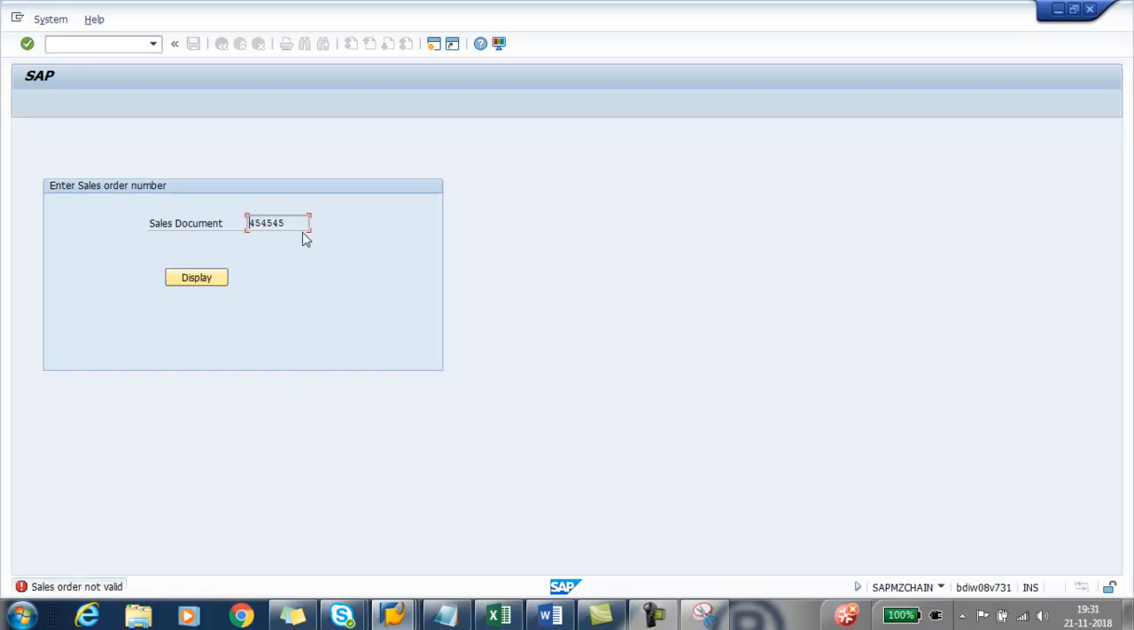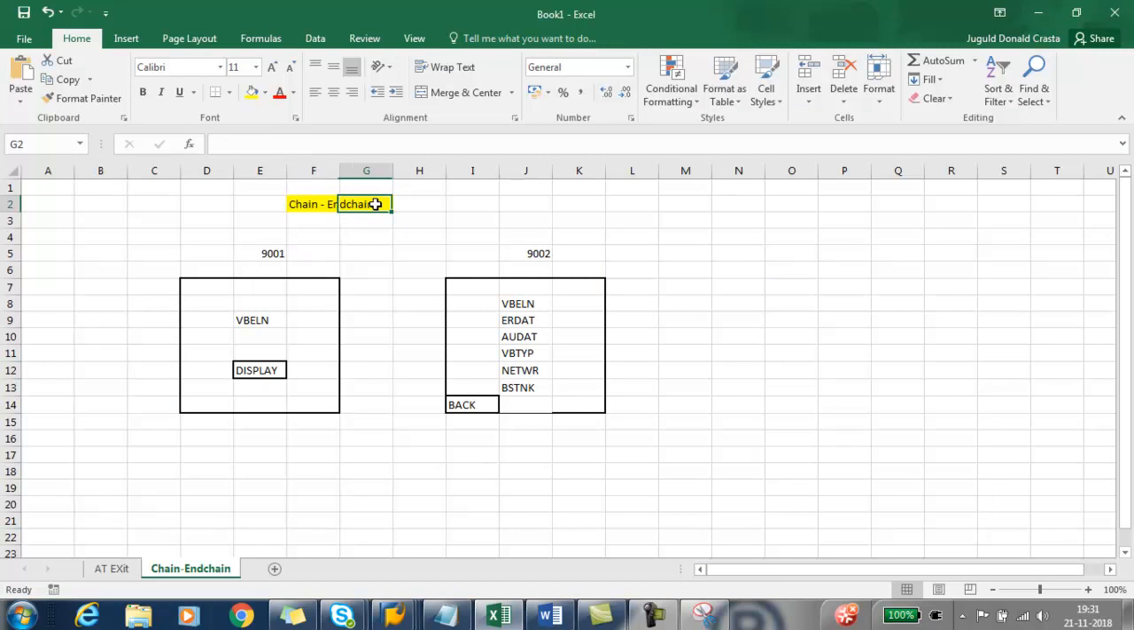We can see, right, our input screen is locked. To come out from this problem, we are going to use chain and endchain. We just write our validate program within chain and endchain.